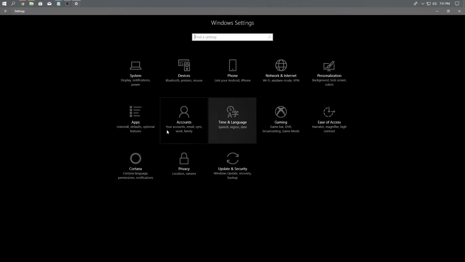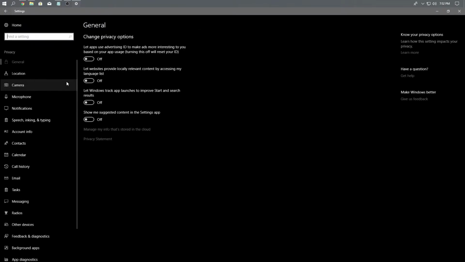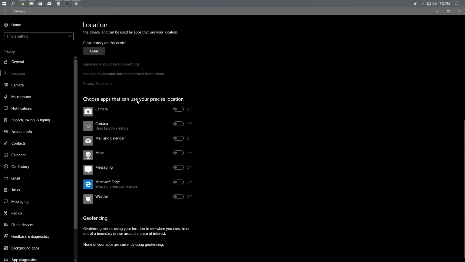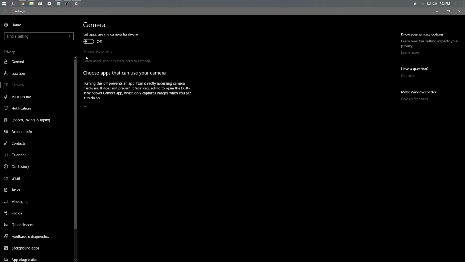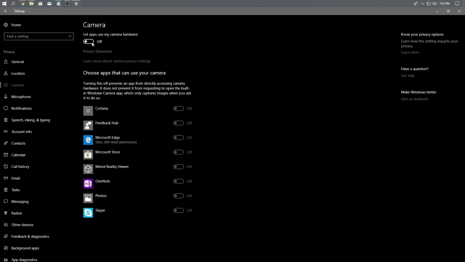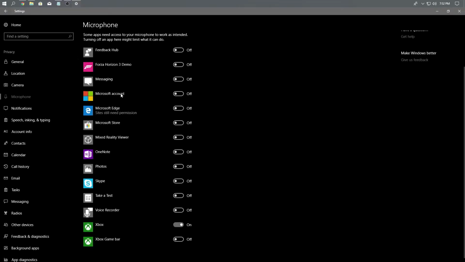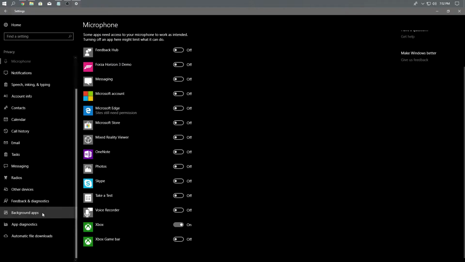Go to the home once again, go to privacy, and go to the location tab and disable the location services. Go to the camera, also turn off the camera. Microphone, turn off the microphone, except if you use something like the Xbox application that comes with Windows 10, then do not turn this off. Or you can just disable everything else and keep on the Xbox like I have here.